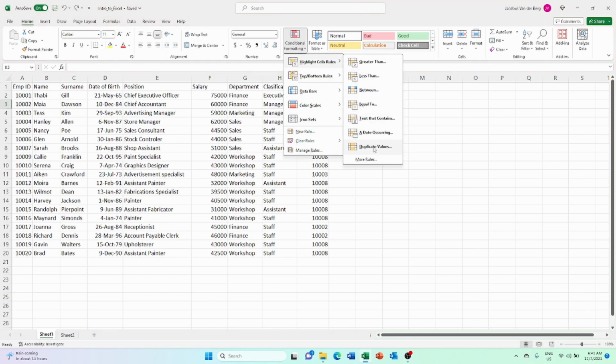You can also highlight duplicate values. You can also choose from presets such as top 10 items, top 10 by percentage, bottom 10 items, bottom 10 by percentage, or to highlight above or below average.